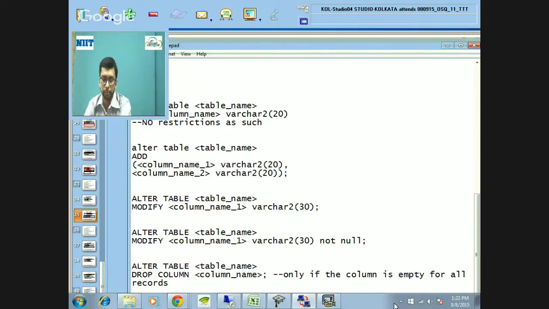Alter table, table name, rename column, previous column name to new column name.